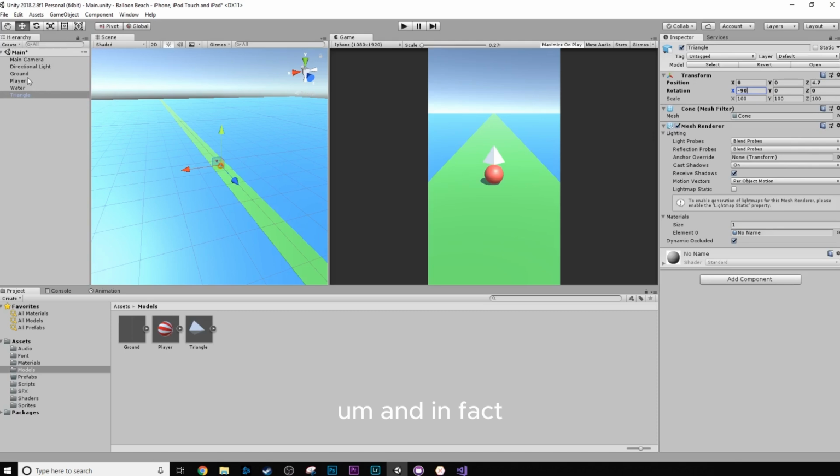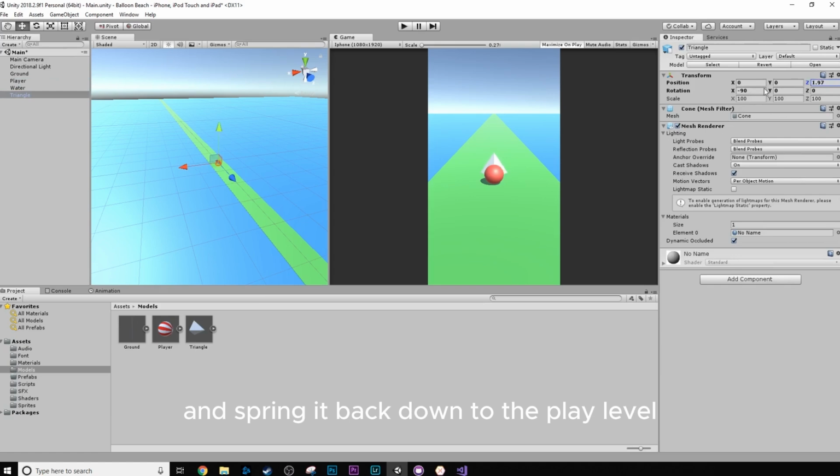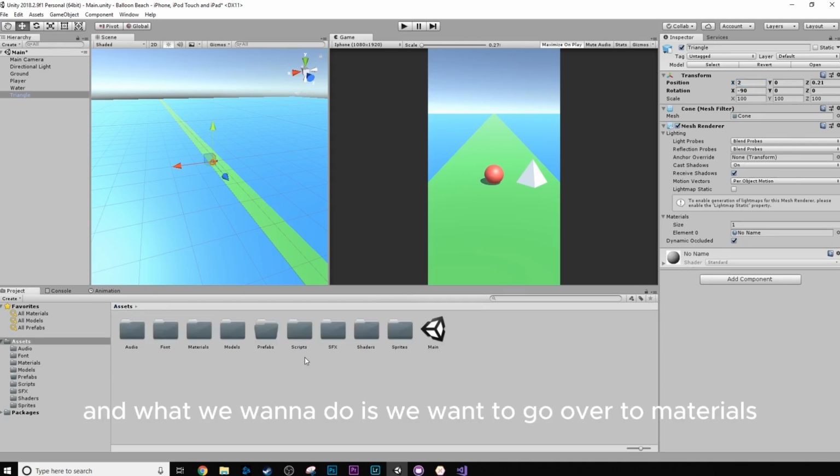And in fact, let's get the triangle and bring it back down to the play level. That's about the size we want. And let's press 2. Awesome. So I think that's actually a good size and location for the prefab. Right now the prefab has on it a mesh renderer, and it's got a certain material. What we want to do is go over to materials.